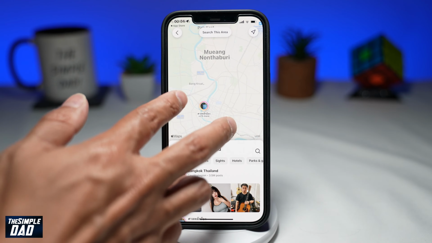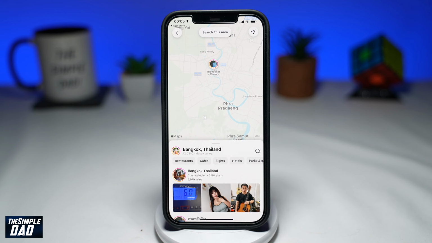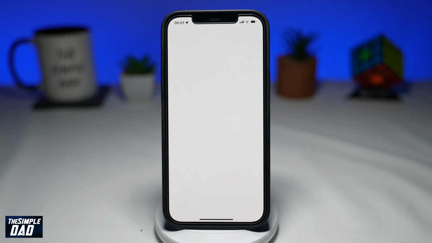You can discover a new place by tapping location tags in a post, on your feed, or in your stories, or the second way is to use the explore page. So let me show you how to use it.